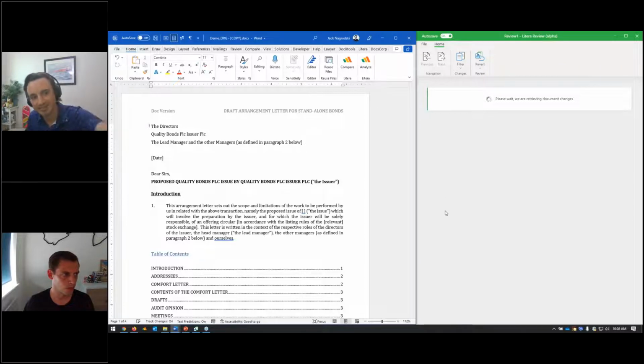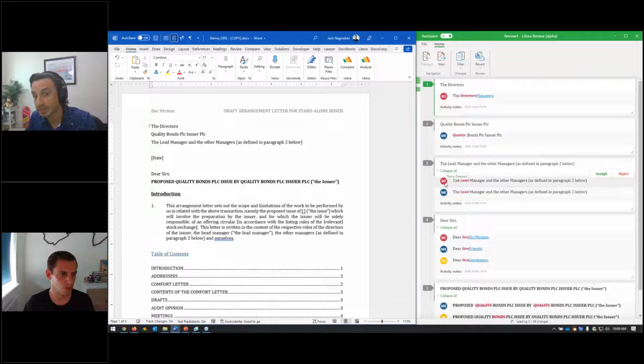As this is finally loading here, what you'll see on the left is the final output of the document. Over here on the right, we'll start seeing the changes and allow me to go through and accept, reject, and even add notes along the way to be able to better manage and understand this process that I'm going through. As we take a look at the information over here on the right, these are all my changes that are going on.